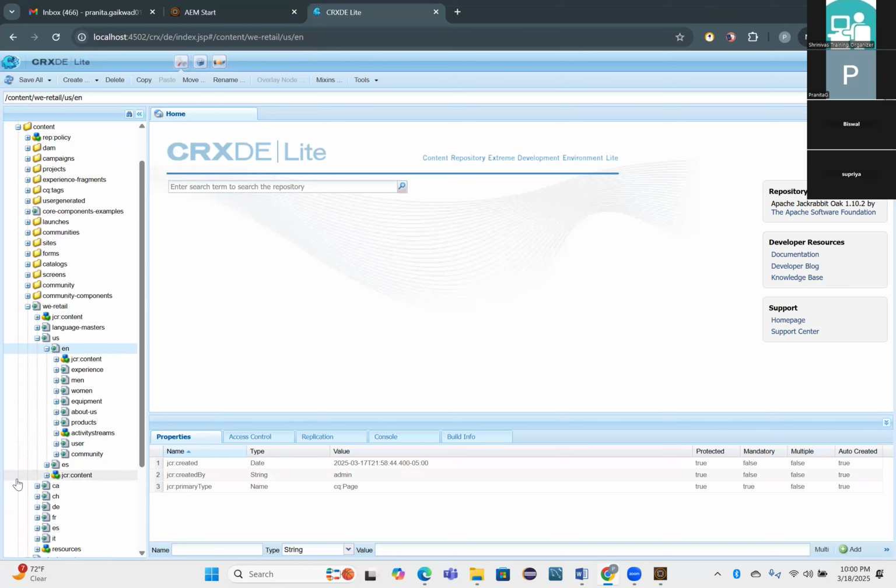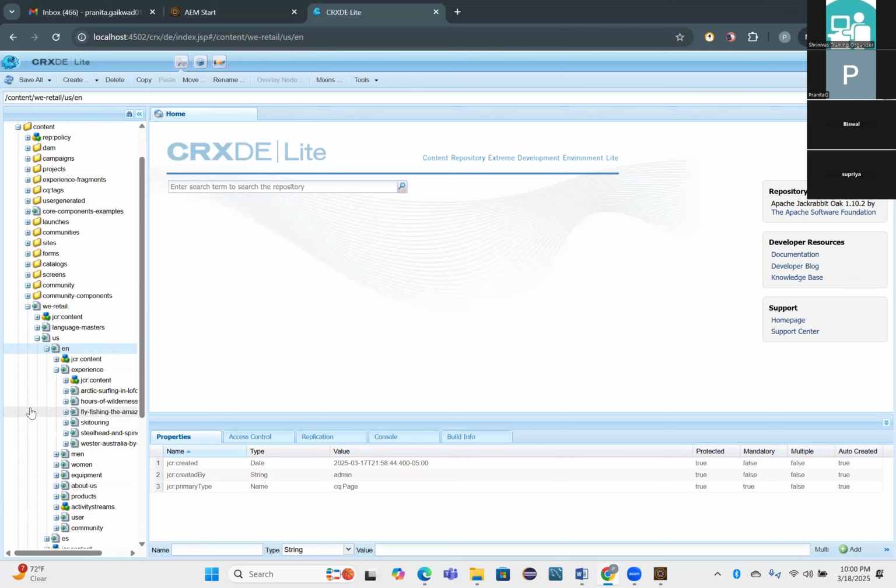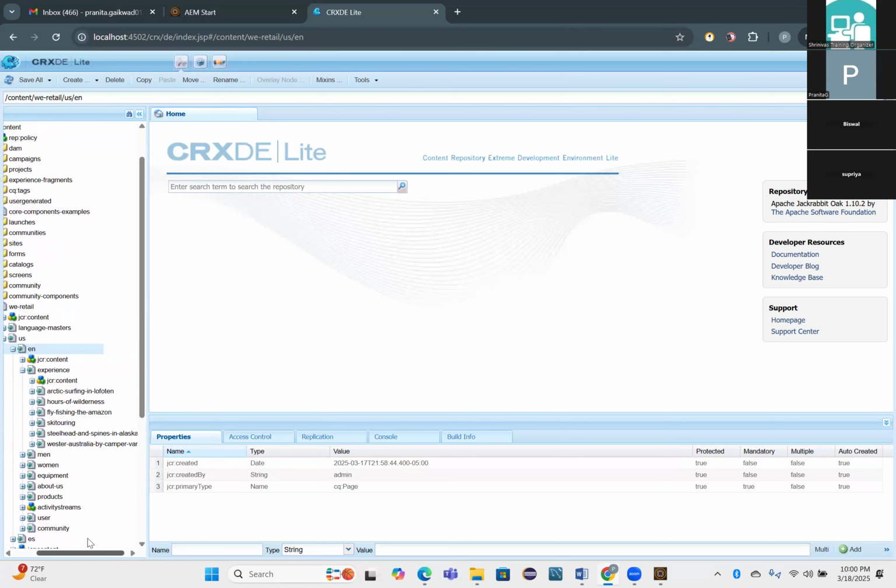So expand experience. You'll find some more pages under that. Okay, so there is a page hierarchy. Experience is the parent page of Arctic surfing, hours of wilderness, and other pages, right? Under experience, you'll find some child pages, which means experience is the parent page of those pages. At the same time, experience is a child page of English. English is a child page of US. English is a parent page of experience.